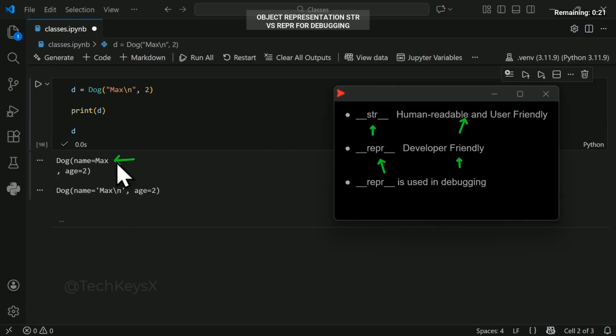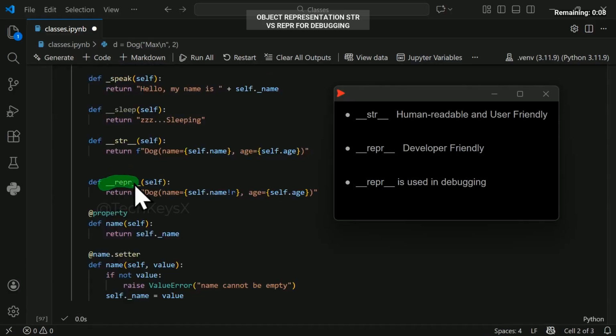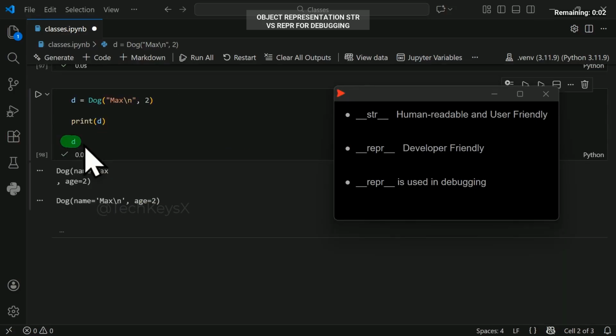So this is a perfect example. This is human readable and this is developer friendly. A human would have to use a print statement. A developer or machine can just use the variable name and it would be represented like this automatically. So they both look very similar, str and repr. Just notice that you can do things like this, and with repr you can do things like this. That's why you need repr for this to work.